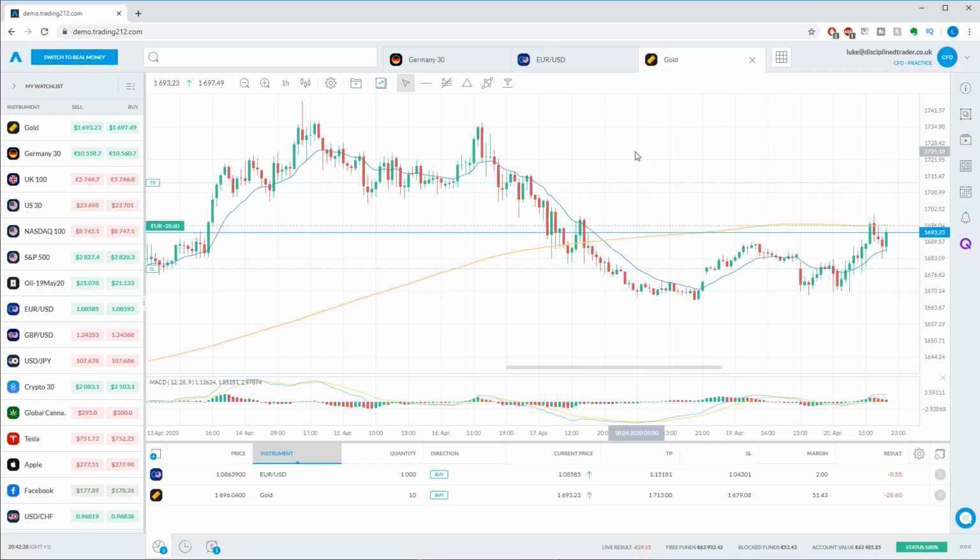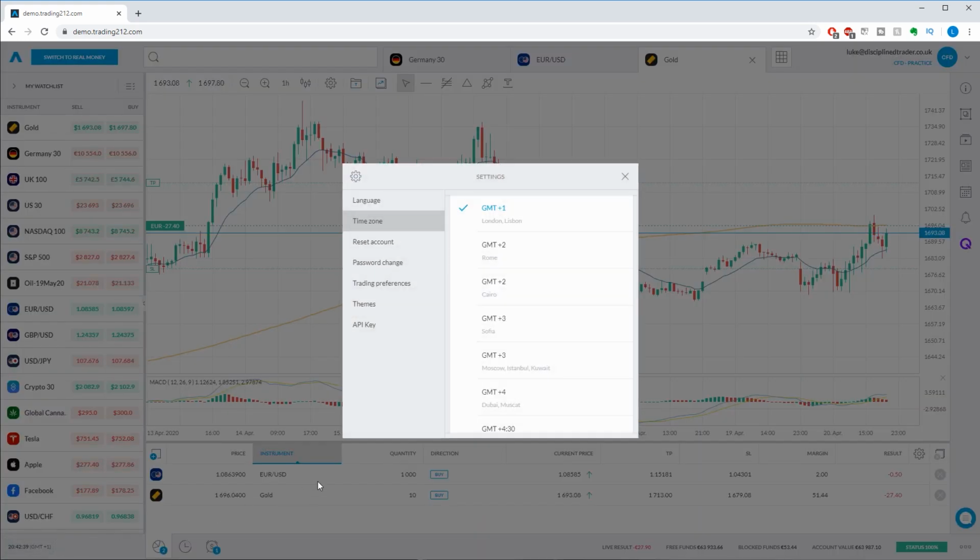To change the time zone of your account to match the area of the world you are trading from, you can use the button in the bottom left corner of the screen that shows the current time. This will open a dialog box with a list of different time zones. Simply select the one applicable to you so that the tick appears next to it, and then close the window.